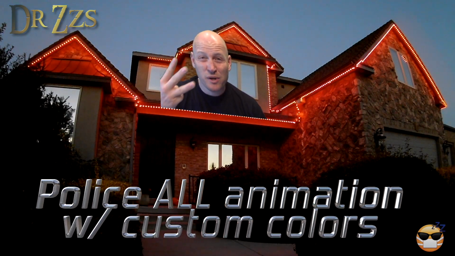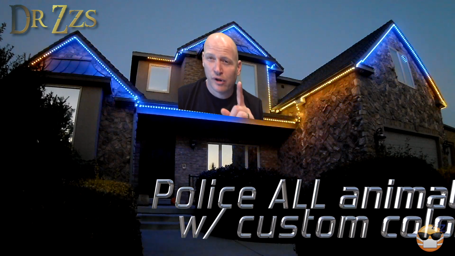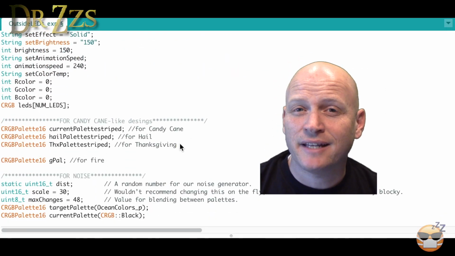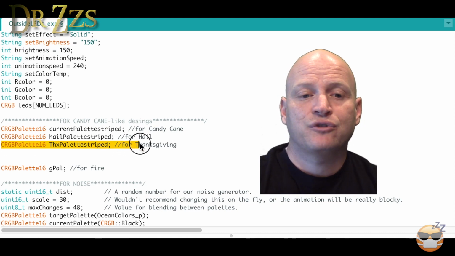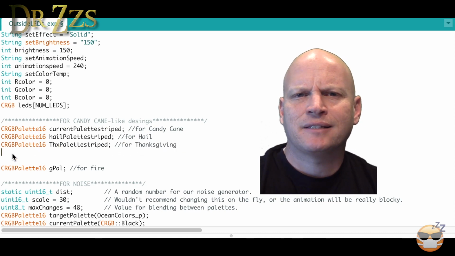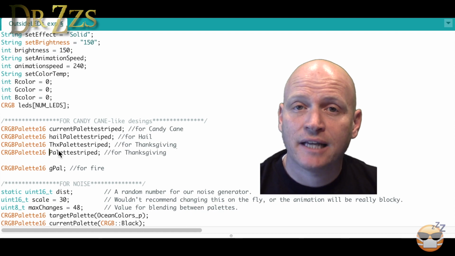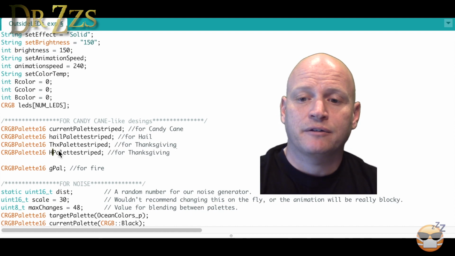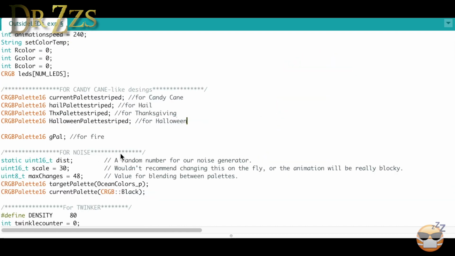All right, we've already got three methods for changing the colors. We've got one more to go. This one's my favorite. I saved the best for last. First thing we'll do is find this section where we're defining values for CRGB palette 16. Grab one of these lines, copy it, and paste it right here. Now change the name to whatever you want.